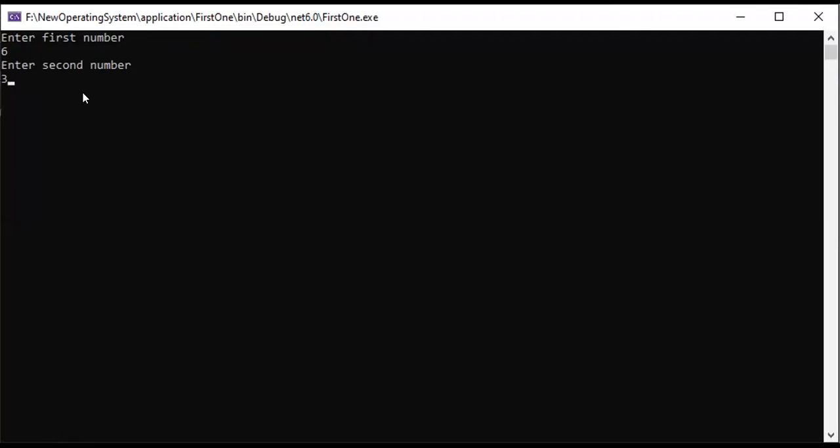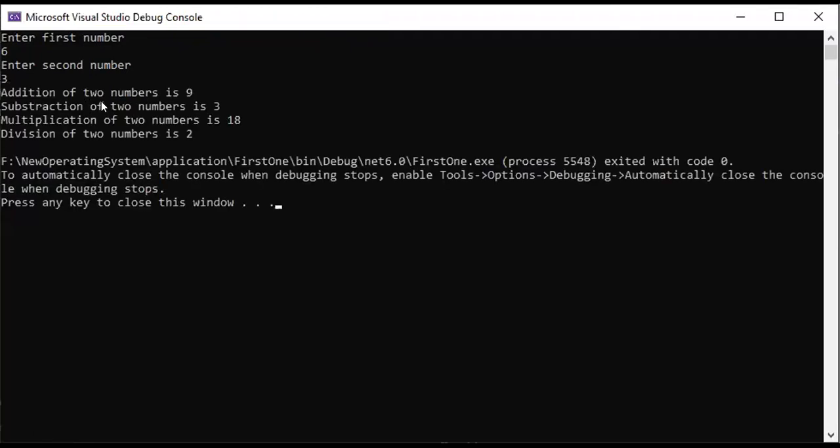And when I press enter, I can see the addition of two numbers is 9. 6 plus 3 is 9. Subtraction of two numbers is 3. 6 minus 3 equals 3. And multiplication is 18 and division, 6 by 3, equals 2. So it means it is working fine, and as expected, inheritance is successfully happening. So this is about inheritance.